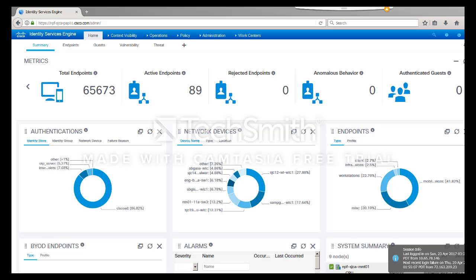So after you log into ISE, this is the default home page or the ISE dashboard, which you see on the screen. You have metrics on top and the various dashlets below. This ISE dashboard provides a glance of the number of endpoints in the network, number of users accessing the network, and also the overall system health.